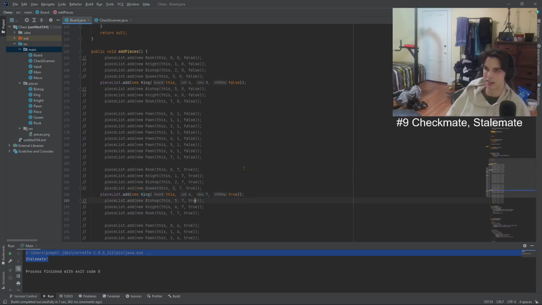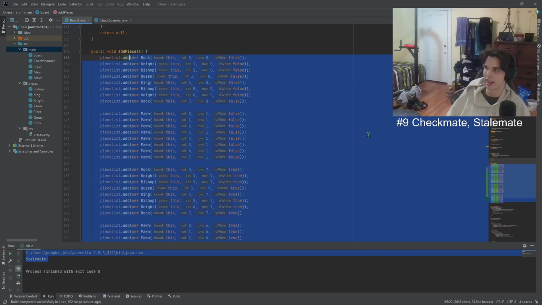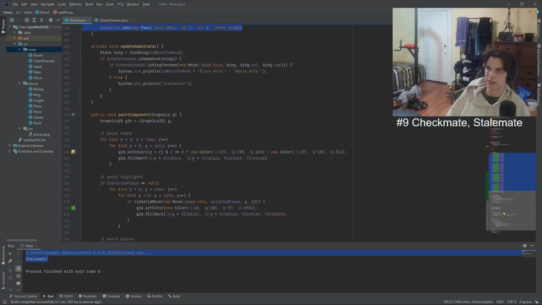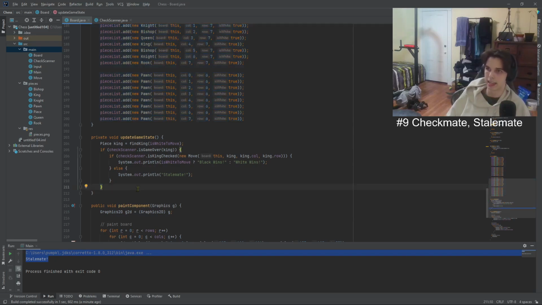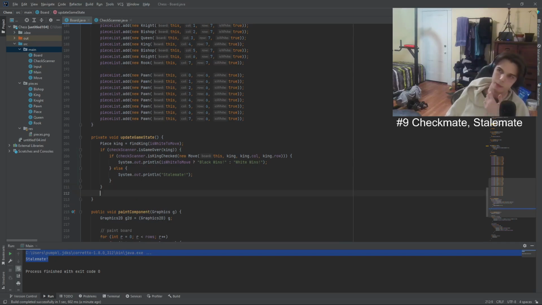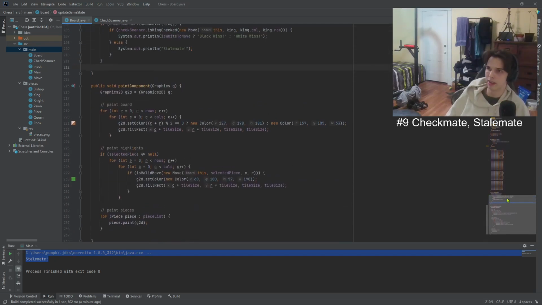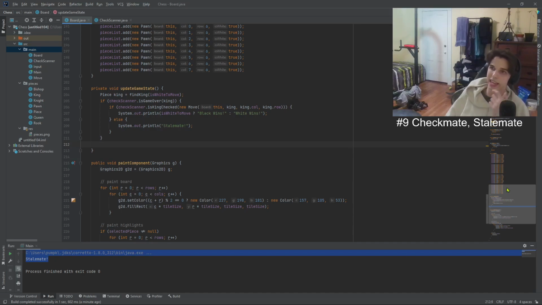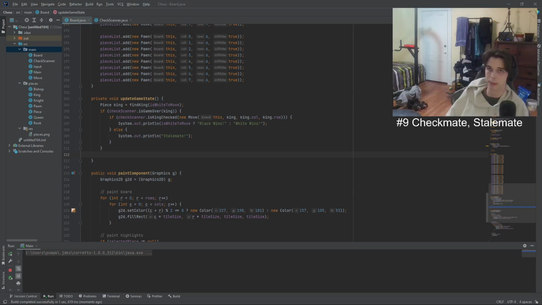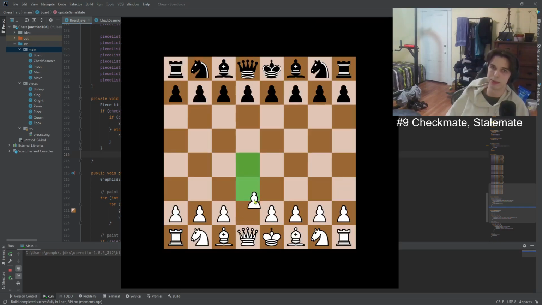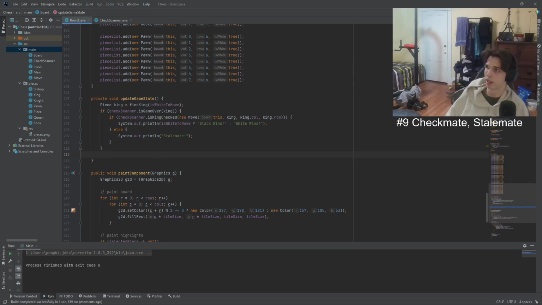Let's go ahead and uncomment that. Now, the very last thing I'm going to do is check something. How do I describe this? If you don't have enough pieces to get checkmate, the game will also end, because there's no point playing on if you only have 2 kings, because that would also be a draw.